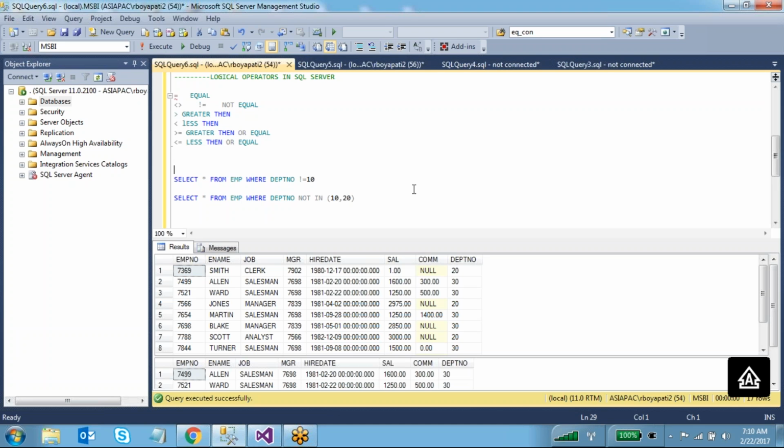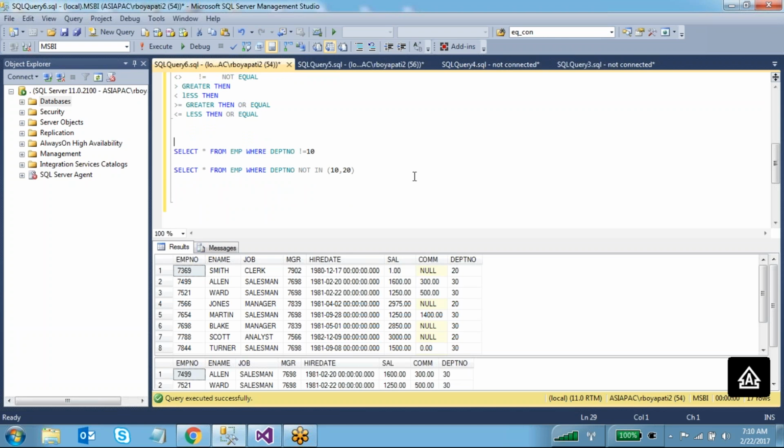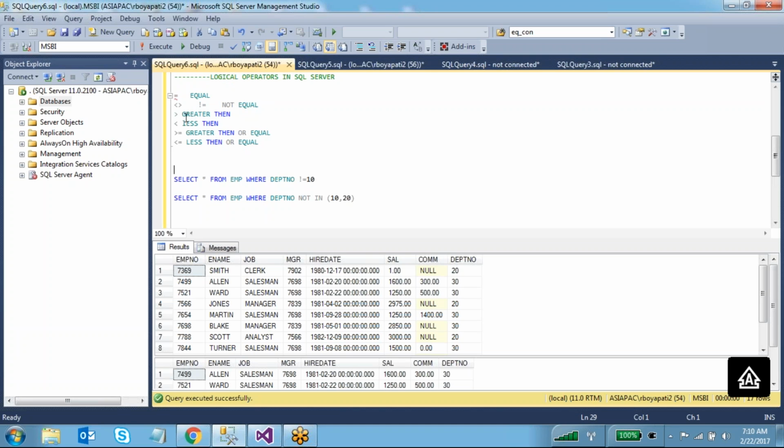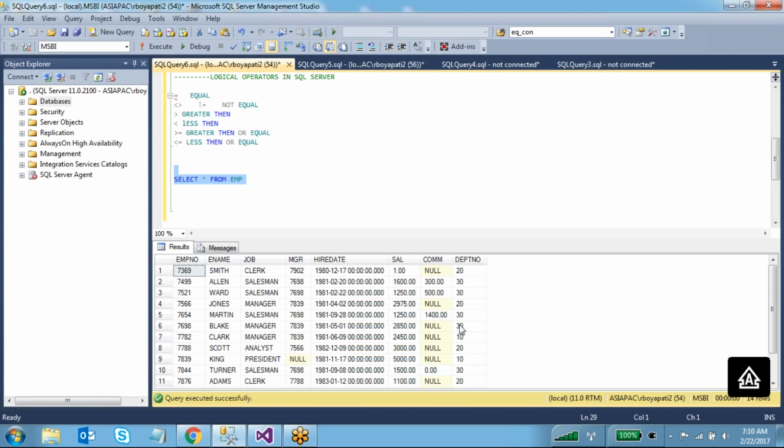Yes, sir. Okay. So what about greater than and less than? In this EMP table, I have 14 employees, and each employee has a different salary. So now what I am expecting, I want the employees whoever has a salary greater than 1000. You can write it this way: where salary greater than 1000.